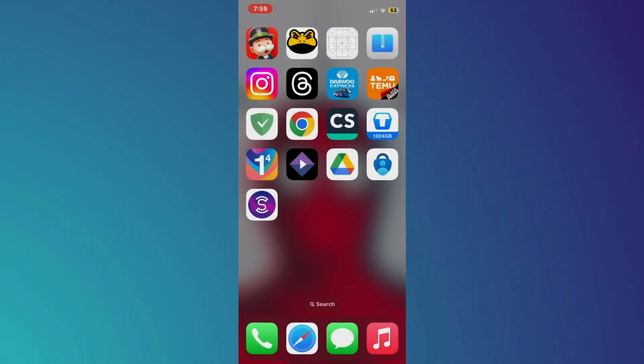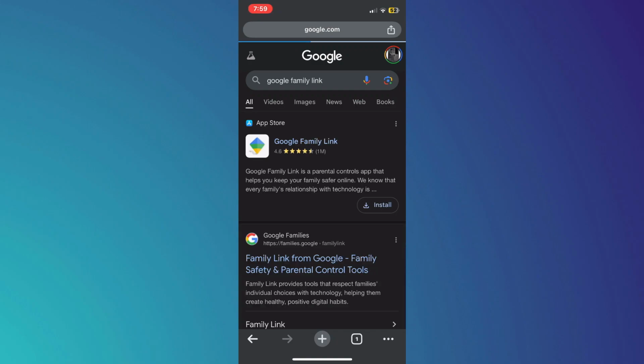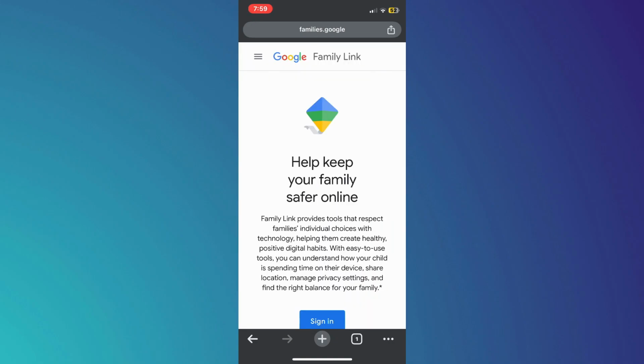Alright, let's begin. First of all, open the Chrome browser on your mobile device and search for Google Family Link. Now an ad will be displayed at the top. Simply ignore it and access the website below. On this website, tap on the Sign In button.